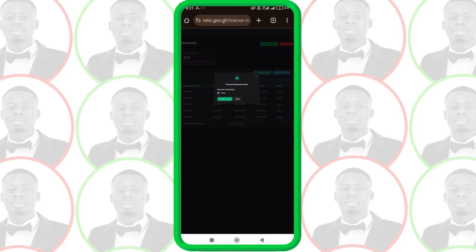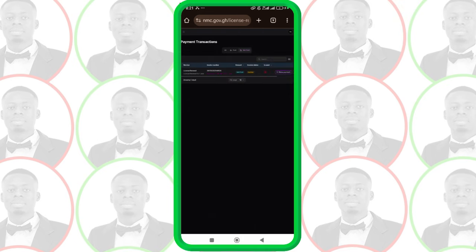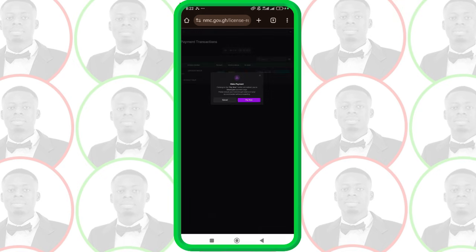So if your PIN has been expired for about 2 or 3 years, you will see the number of years there. So you just select your PIN, select the number of years, and you tap on process invoice. It's processing the invoice for us, and bam, our invoice has been processed. So that's the invoice number. When you scroll to this side, you see we have make payment. So you just tap on make payment, and then you tap on pay now.